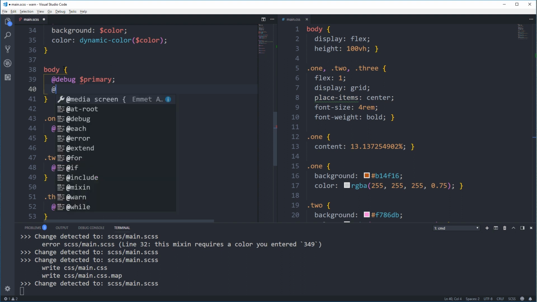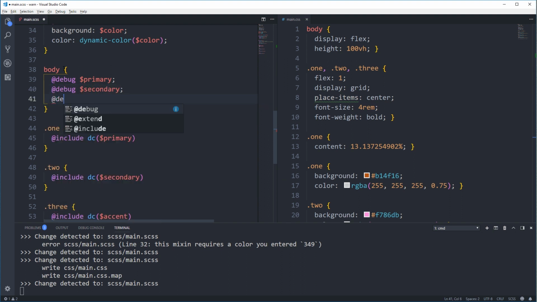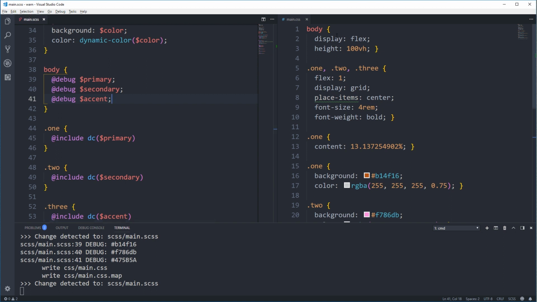primary, debug secondary, debug accent, save. And you'll notice that my CSS compiles normally. Nothing changes in my actual CSS. But if I come in and I look here in my terminal, I've got debug and it's showing me what these, so I put primary, secondary, accent, and this is showing me what's actually coming out from those. So it's showing me the hex value of those three, what it would actually compile to.